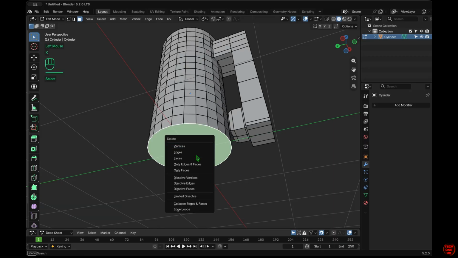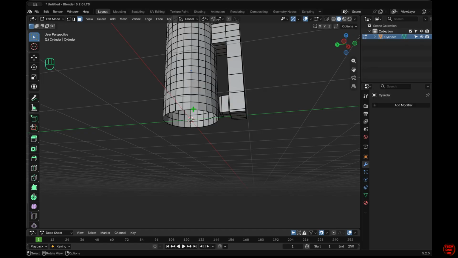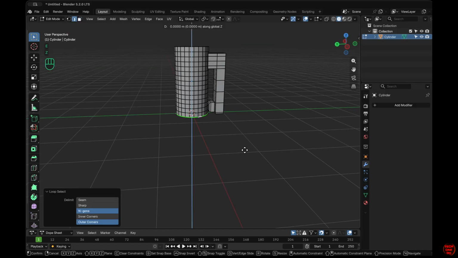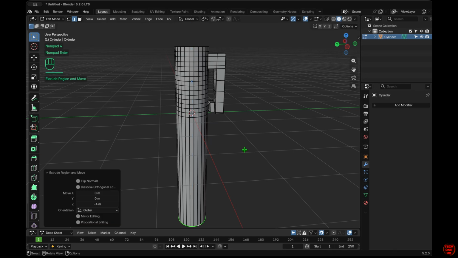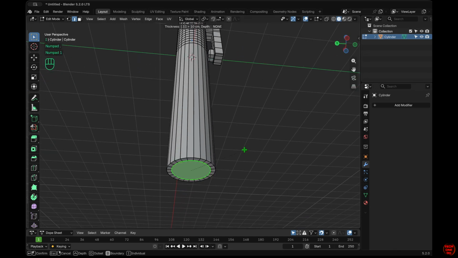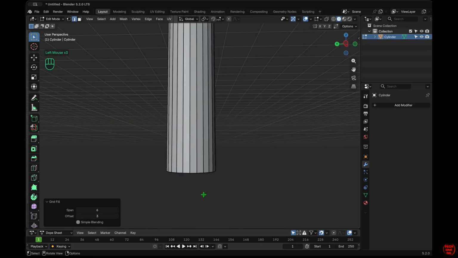Select the bottom face, press X and delete it. Alt or Option plus left click to select the bottom edge loop. E+Z and extrude -4 units down. Press F to add a face. Press I and inset 0.1 units and add a grid fill.